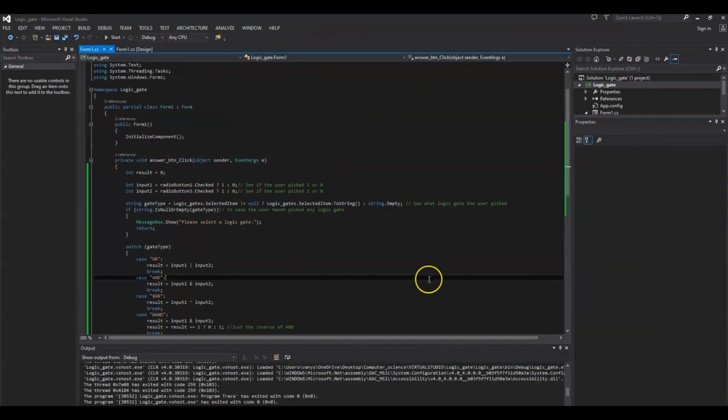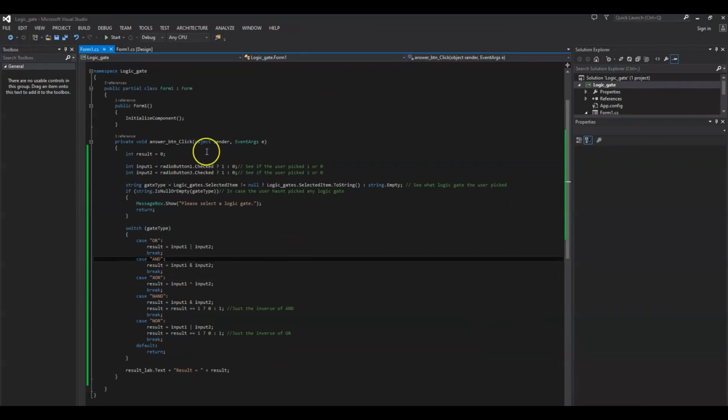The code itself is very short, but let's make sure we understand what it is doing. When we click the answer button, we first of all make a result variable and assign it to be 0. Then we make a variable for the inputs the user has picked, 1 or 0, by checking the radio buttons. So if we look here, our first radio button is checked, and if it is clicked, as in chosen, like when we click the button, it assigns the variable to be 1, otherwise it would be 0. That also happens with the other radio button.